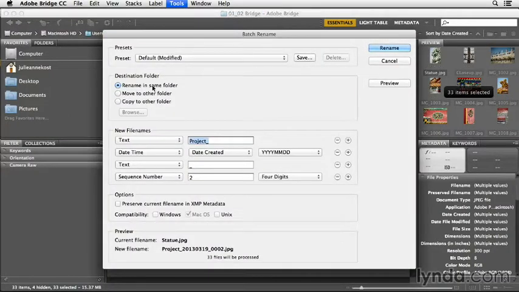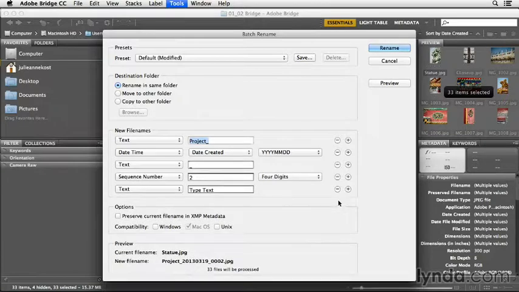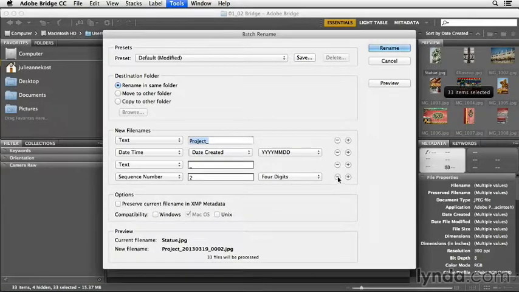I have my option to rename in the same folder, which is what we're going to do, but you should notice that I could also move these at the same time that I'm renaming them to another folder, or I could make a copy and move them to another folder. I have a lot of different options for my new file names. You can see that we have 4 options now, but I can always add more by clicking on the plus icon, or I can subtract options by clicking on the minus icon.